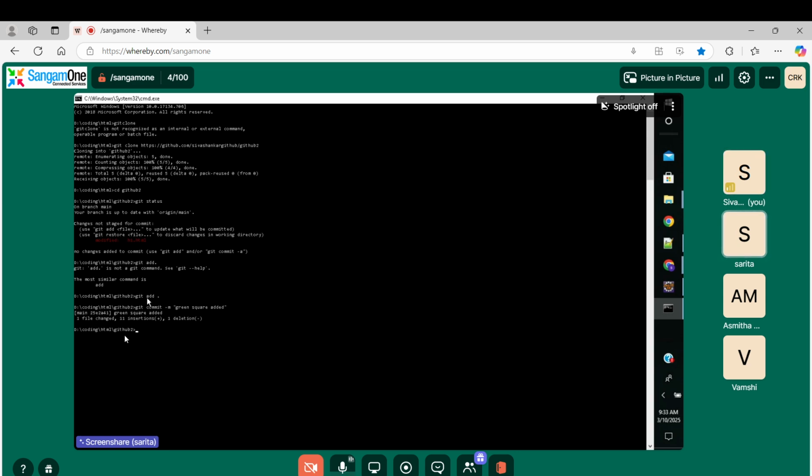Okay, now git commit is done. Now git branch minus m main. Git space branch space minus uppercase M, no space in between that. Minus uppercase M space main. So we're pushing to the same branch, the main branch. Yeah, enter.